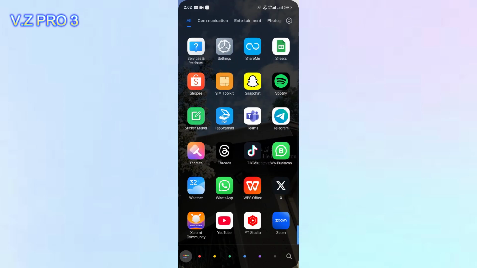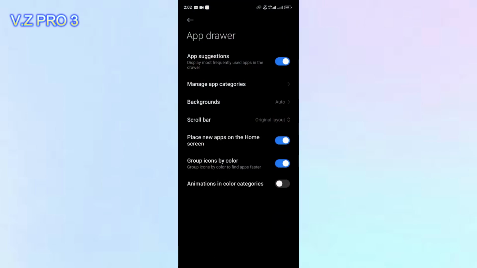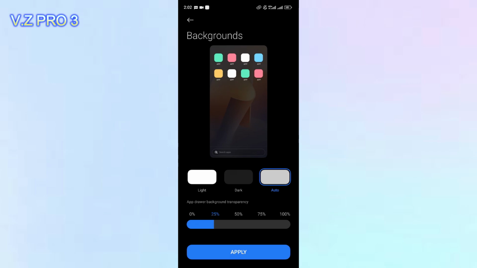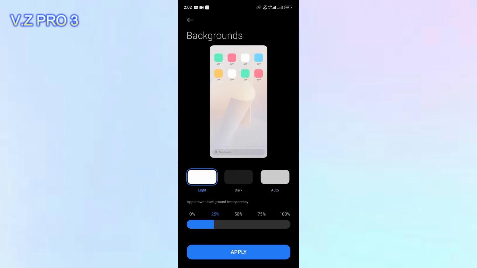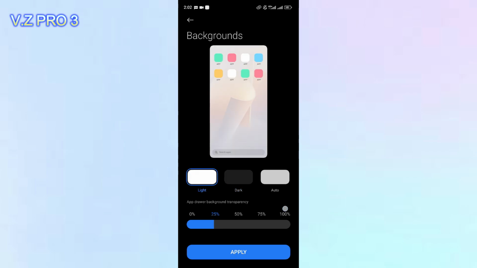It's so simple. So first of all, you can open up your app drawer like this. Now you can open the settings by tapping on the upper right corner, the gear icon here. You can see there is an option, background. You can tap on that. It's set to auto. You can choose if you want to use the light background or the dark background. I would choose light, maybe for the example.